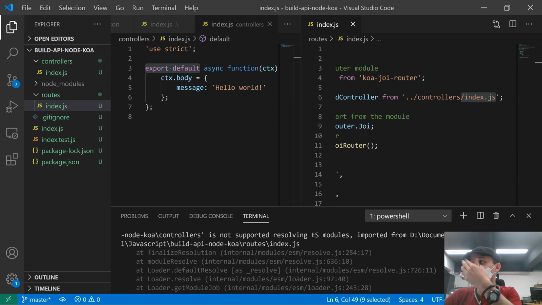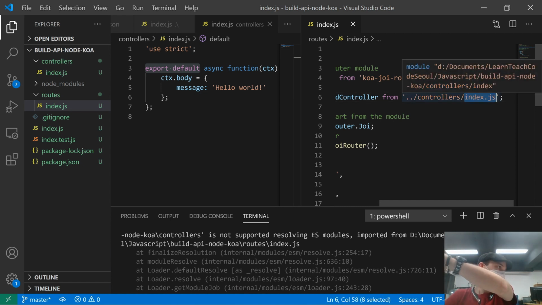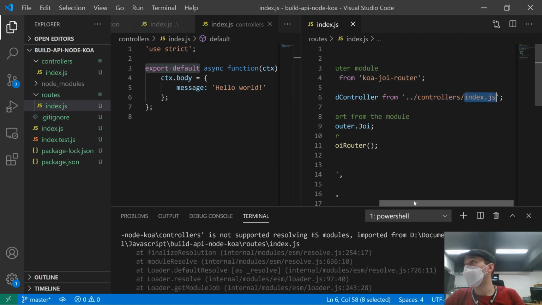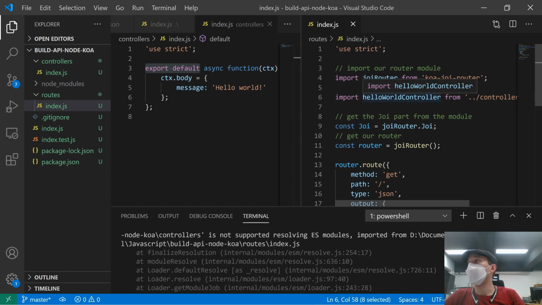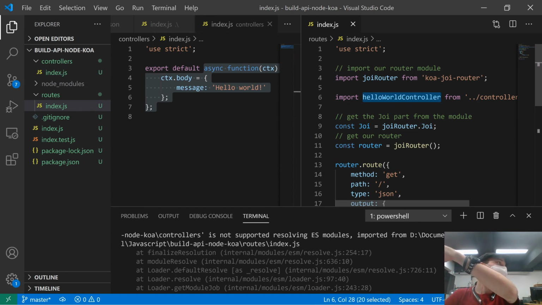Directory is not supported. Okay. First off, you need to change it. Instead of just /controllers, you need to add this /index.js. Also, I named it Hello World controller. You can just call it controller. You can call it whatever you want. The name doesn't matter. Basically what it's going to do is take this function and give it whatever name you specify here. Okay? So everyone got that change made?